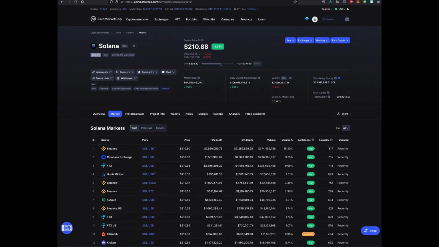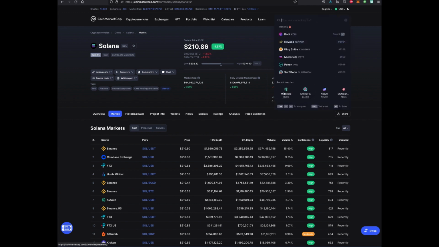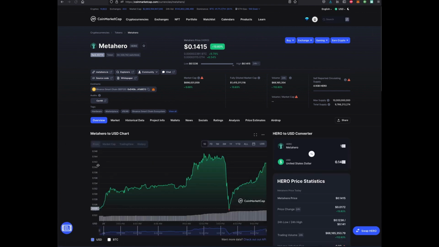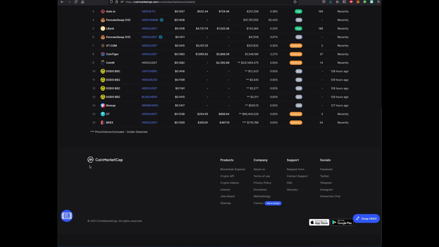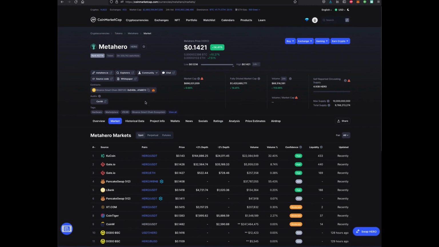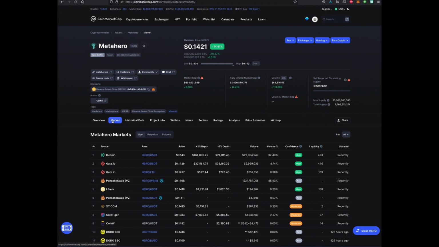Because sometimes you're going to be given a coin, like say, I don't know, say Meta Hero, right? That hasn't probably gone to many exchanges, but it's only on 16 exchanges, and they're not even the big exchanges. So you won't find it on places like crypto.com or Binance or whatever, but you'll find it on PancakeSwap, Gate.io, KuCoin, and stuff like that. So this is an important part for you to also know. You click on the coin, and then you go on market.